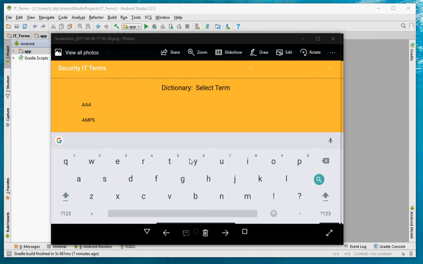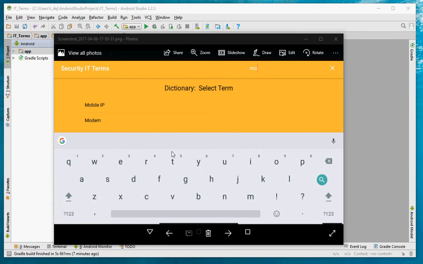It's on your handheld app, or excuse me, handheld device. And then once you start typing stuff in there, it's going to narrow down your options. For example, here I typed in MO, and now I got mobile IP and I got modem.